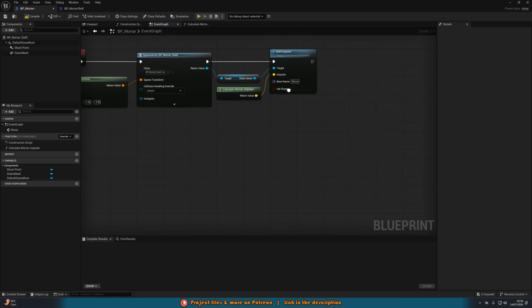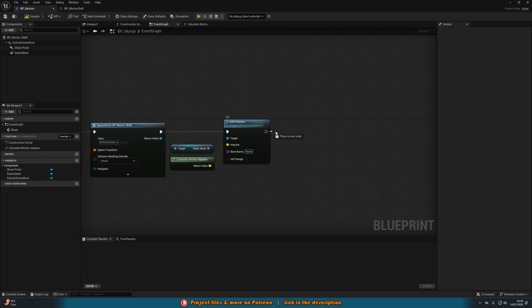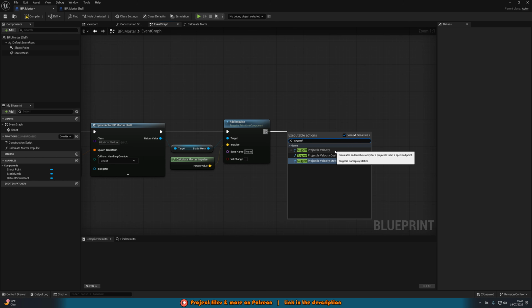If we go back to the event graph now, what we can do after add impulse is how we're actually going to make this look and act like a mortar. Obviously a mortar doesn't fire in a straight line, which is what this currently would do. What it would do is go up at a very steep angle, create a nice arc, and then come back down. So in order for us to predict that path, what we can do is suggest projectile velocity, and we just want the top one here.